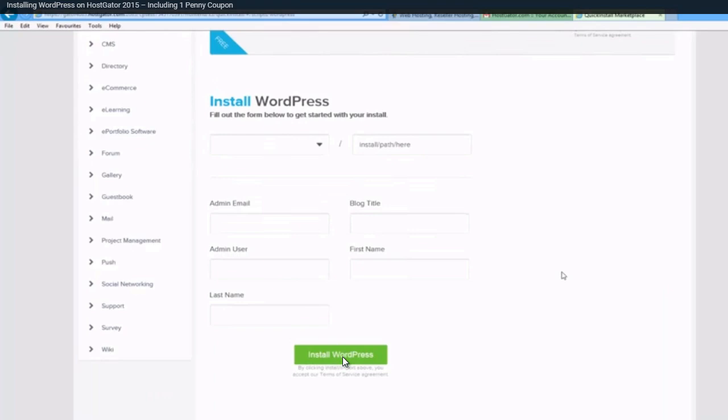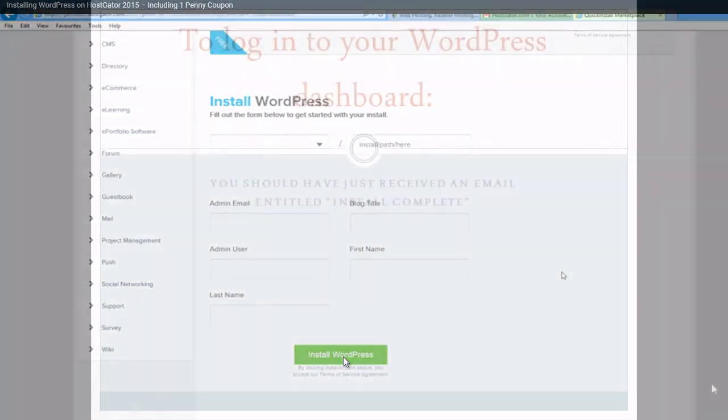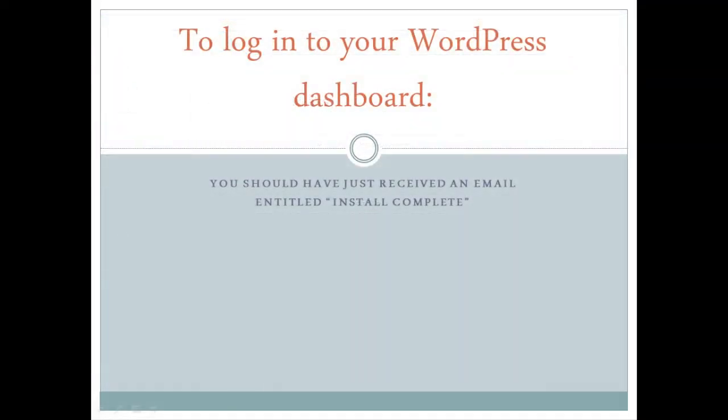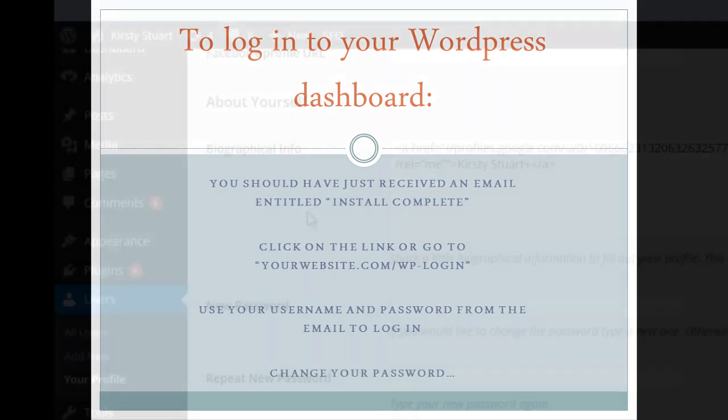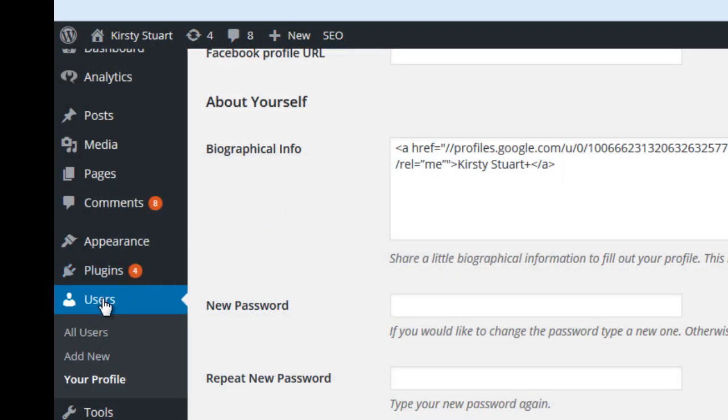You'll then receive an email. This will be entitled Install Complete, and what you'll need to do is click on the link to your login page, and this is the login page for your website now. This is to get into the dashboard of your website. So use the username from that email, which you just set up, and the password from that email, and use that to log in on the login page. You'll then come to the dashboard of your very own website, finally, and then you can change that password into anything you like from the user drop down.